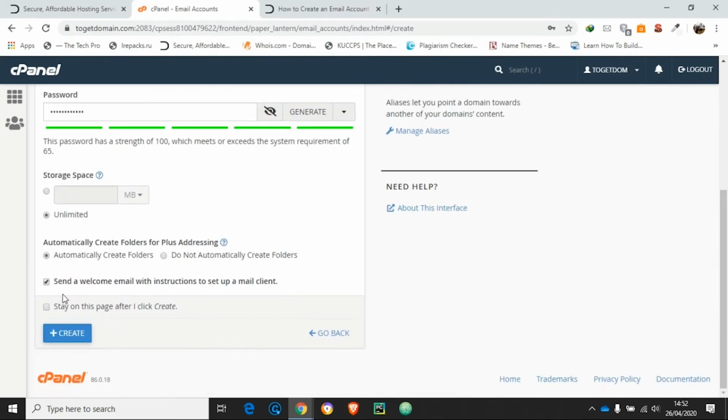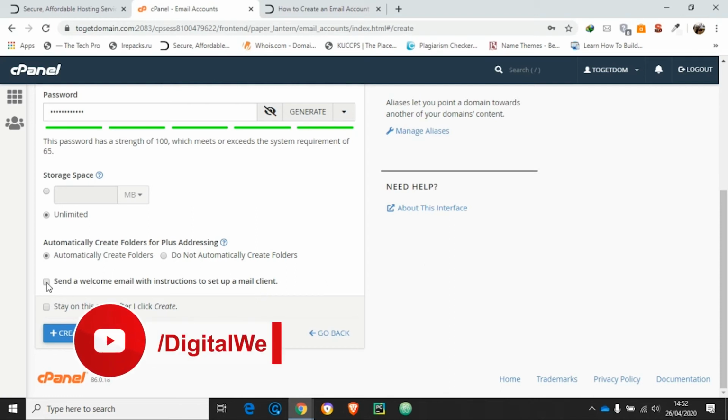Do you want to send a welcome email with mail client configuration instructions? We will select the checkbox. This will make it easier for the new user to access their mail. They can log into their account via webmail to get their setup information.